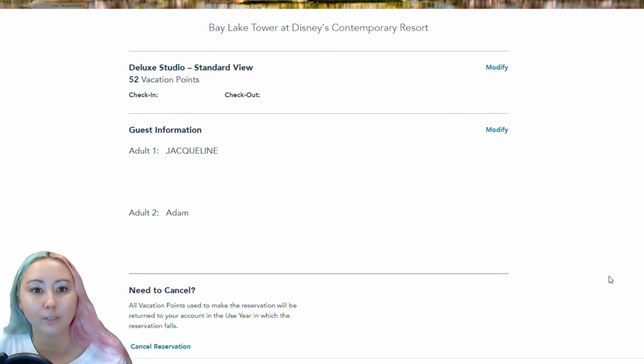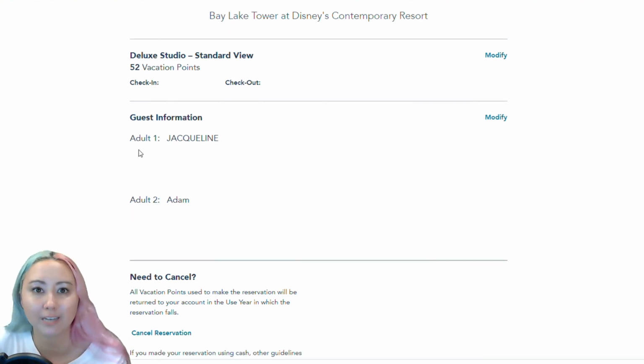From there, all of your details will be present: how many points it costs, the check-in date, the checkout day, and the guest information. If you need to cancel, you'll simply click this cancel reservation button. If you want to change anything about the guest, you click modify here. If you want to change anything about your stay, you click modify here. This can be taking away days, this can be adding days, this can be changing resorts. It's really anything you want.